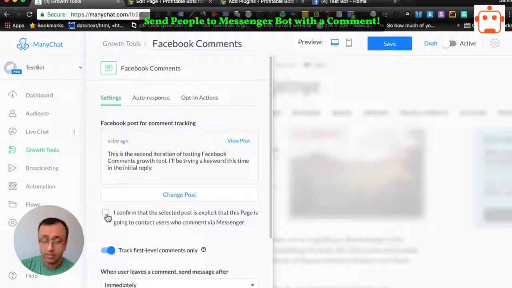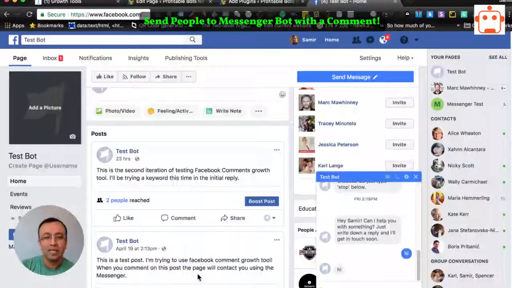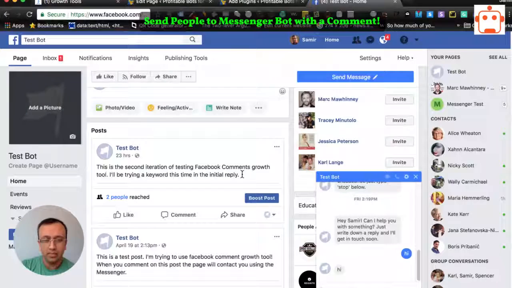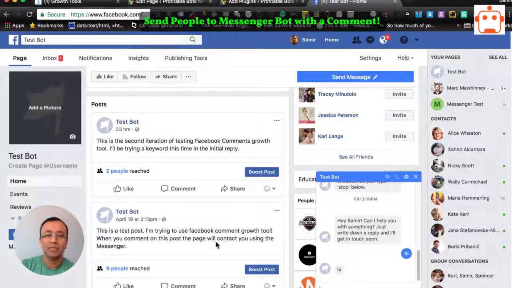I come back here, and I confirm that the selected post is explicit that this page is going to contact users who comment via Messenger. Make sure that in your post you explicitly talk about that, right? That you'll be contacted by Messenger. I think I did that. If I go back here, did I do that? This is the second iteration of testing the Facebook comment growth tool. I'll be trying a keyword this time in the initial reply. I did not actually. So it's okay.